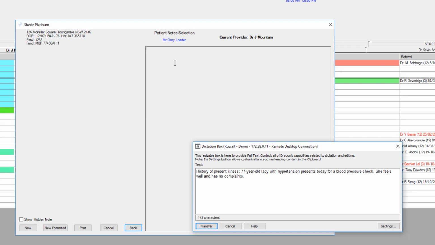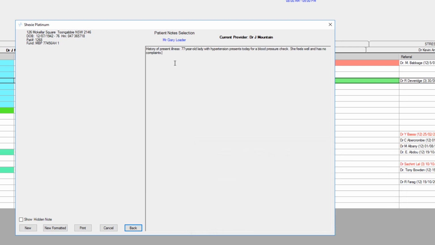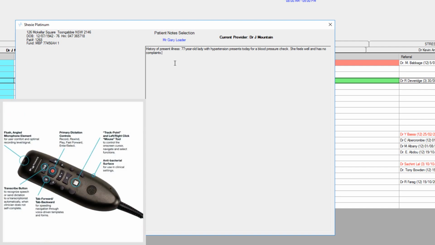And then I just tick a button on my handheld power mic and it drops it straight into Shexie. So it's interfacing this remote environment by using the dictation box, which is what we always use with Dragon when remoting in. So I just clicked one button and that dropped it in, so that's working really well. So we'll try another section.